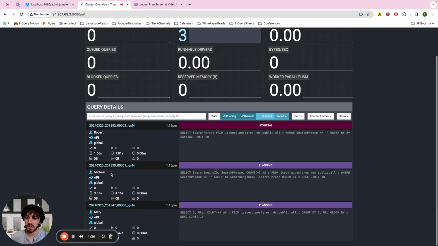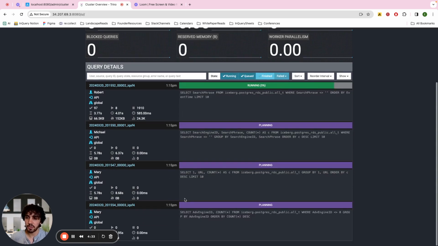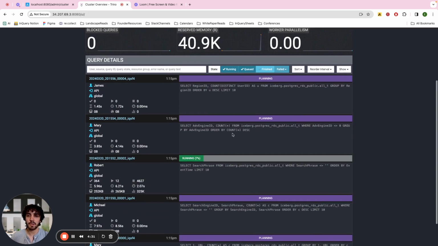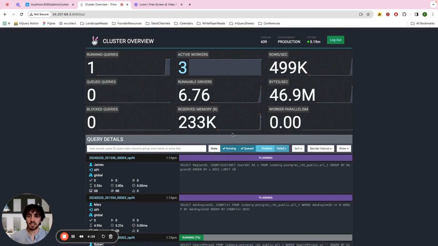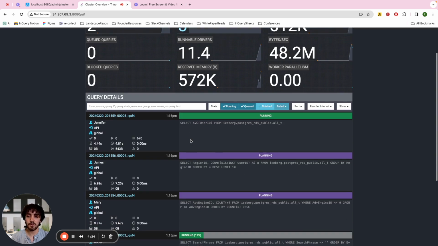Right now we've got Mary running another query. We got Robert running a query. So what we're seeing here is actually the open source Trino UI. So this is actually publicly available and free to use.